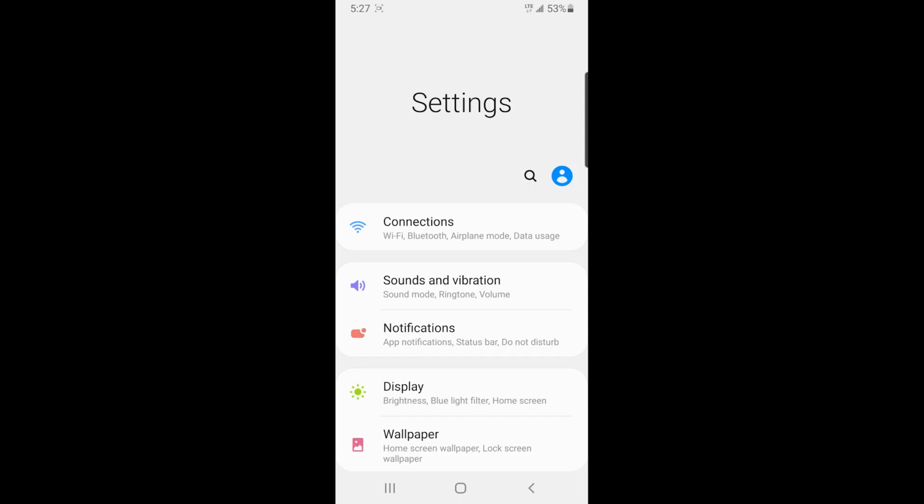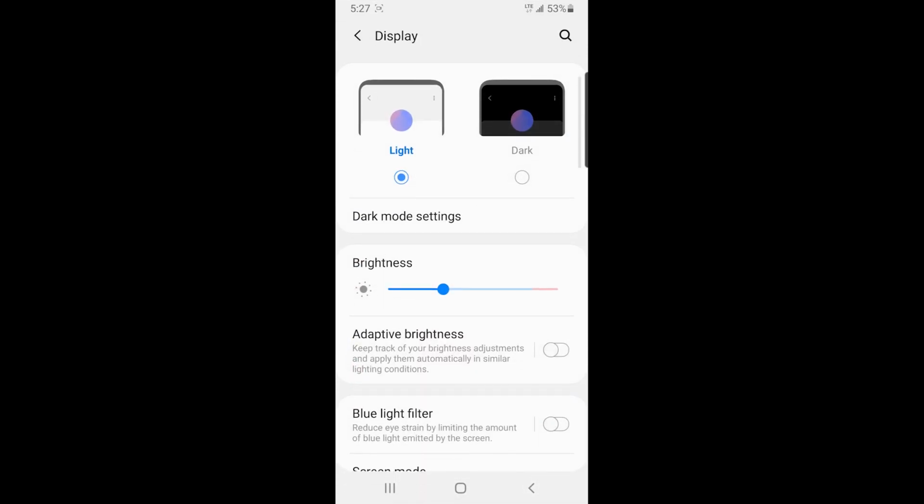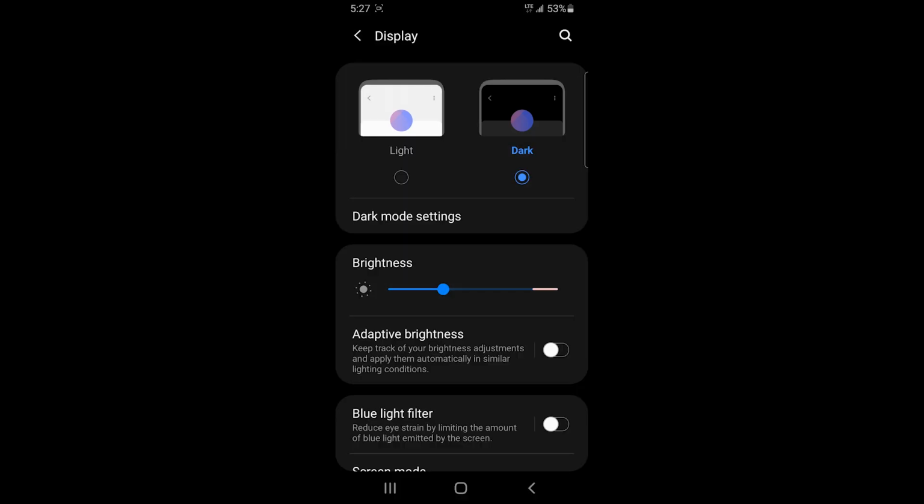Once you are ready, go to your settings. Go to display. There, you will see the option to turn on dark mode on your Android device. You can adjust the brightness however you like. I like mine the way it is. That's one way to turn on dark mode on your Android.